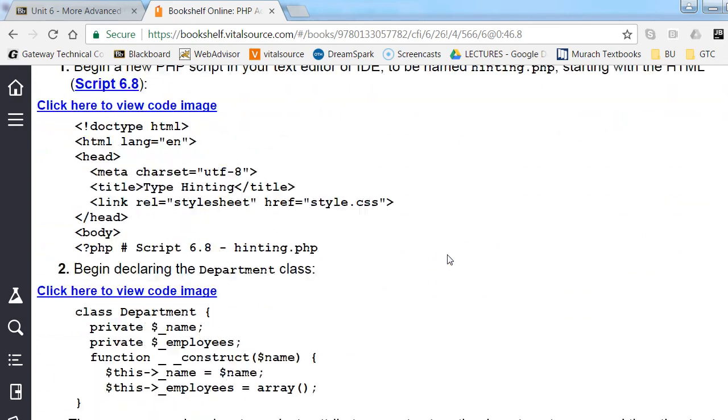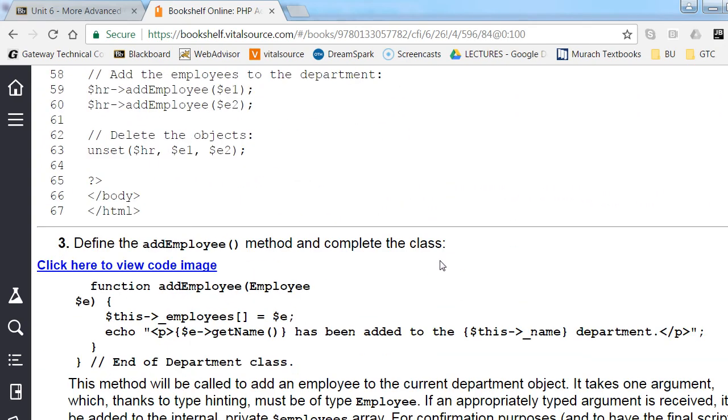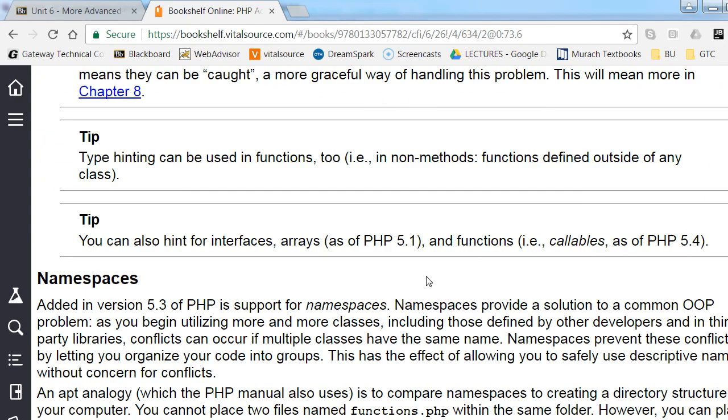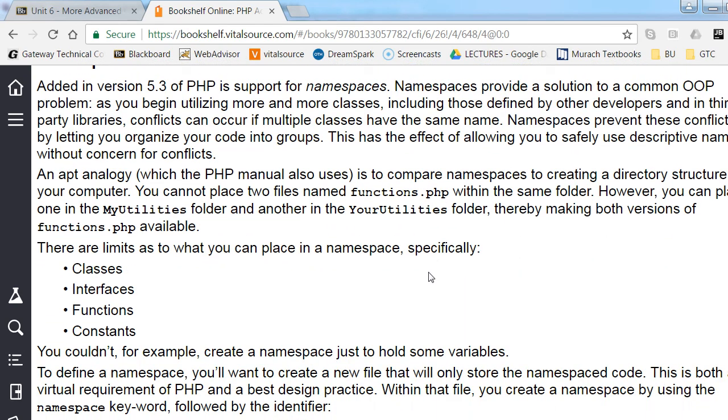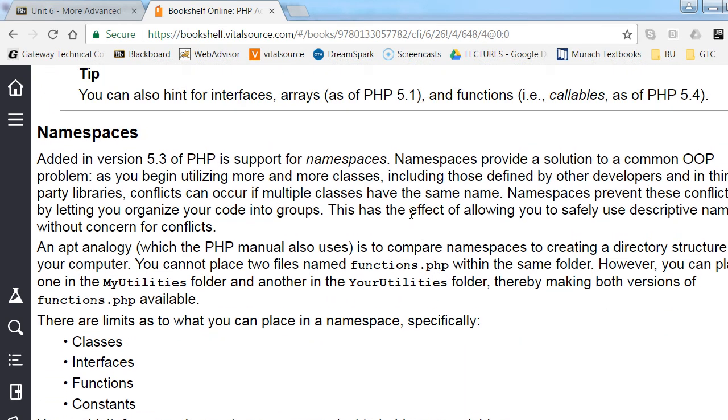Let's see, what else do we have here? We have type hinting. We're not going to do that. And then we have something called, I think, namespaces.